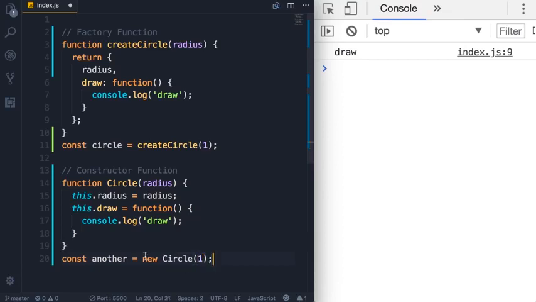When we use the new operator, a few things happen under the hood. This new operator will create an empty object. So like this, an empty object. Then it will set this to point to that object, because by default, this points to the global object. If you're running this code inside of a browser, the global object is the window object. If you're running it inside a node environment, the global object is global.